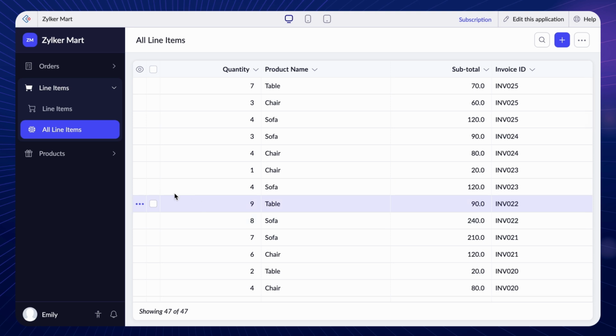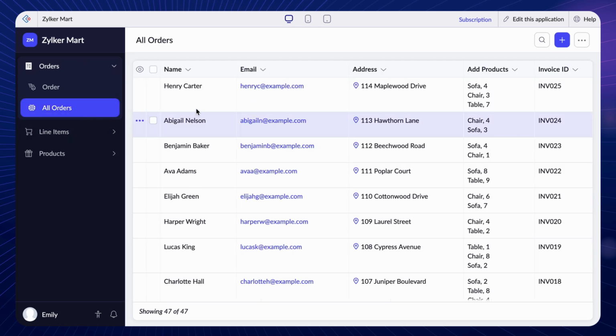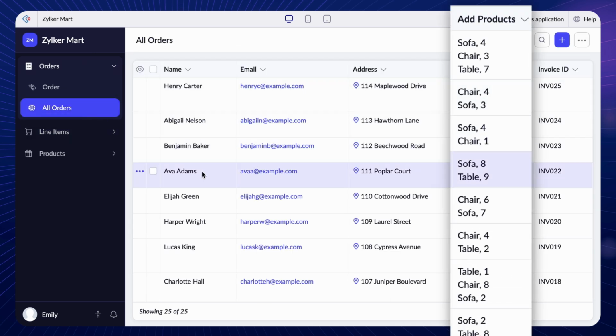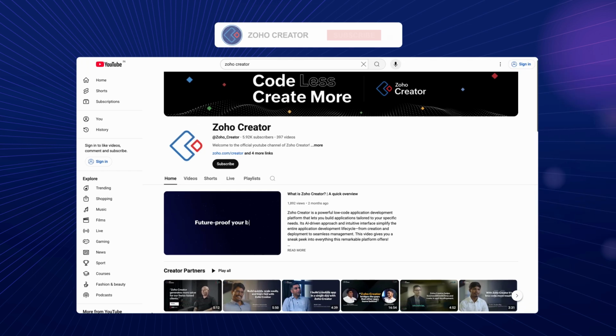Let's check the All Orders report to see how our configuration worked. As we can see, the orders now include their respective products, indicating that the subform entries made on the main form are seamlessly consolidated. This ensures that the requirement is met. Similarly, you can use this method to import main form's data along with its subform data within your Zoho Creator applications. That's all for this video.